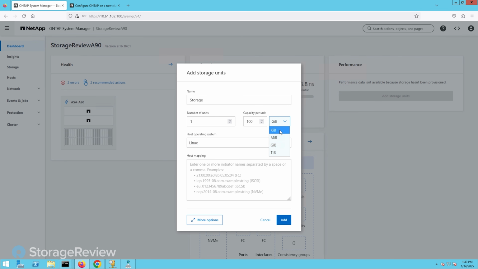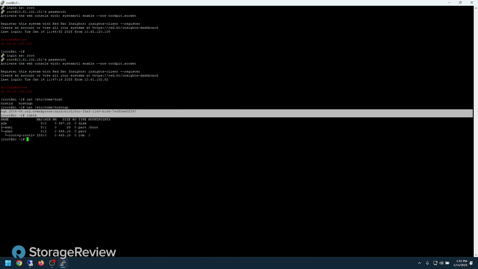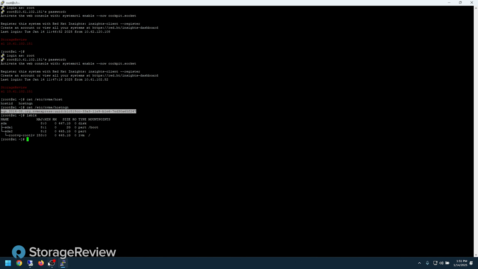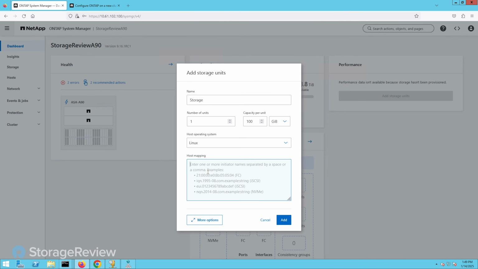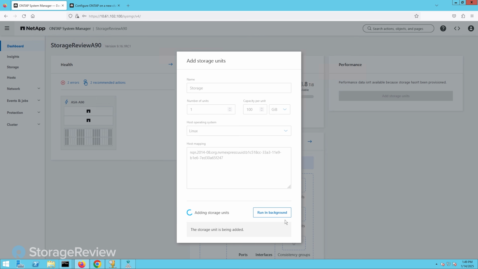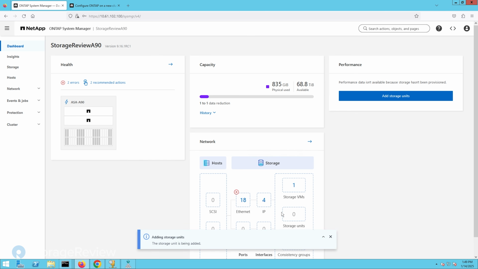Let's make it a fine, very small one. So we have a jump box that is a Linux host, and for this we have an NQN. So I'm going to copy and paste this, because most people don't want to type it out. Copy and paste is absolutely your friend here. Paste that 30-digit NQN in there, click add, and that's just going to run in the background.